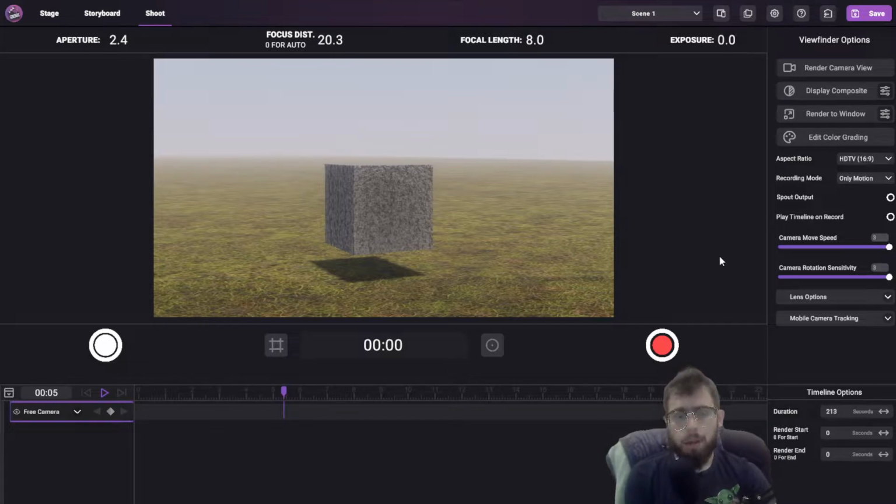It has a couple of quality of life improvements, mainly relating to the timeline system, that I'm really excited to go over in this video. So the first is keyframe reduction. Now the way this works is as follows.